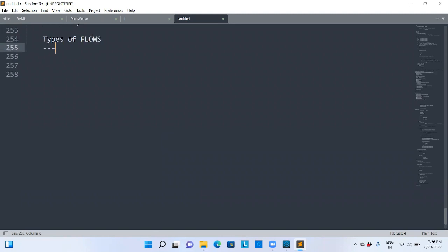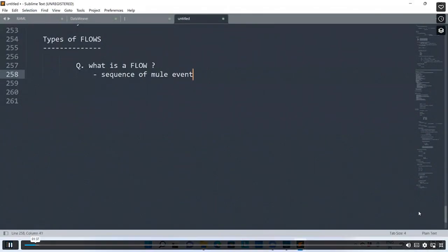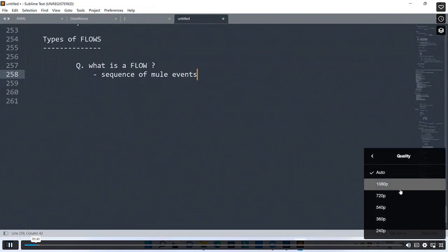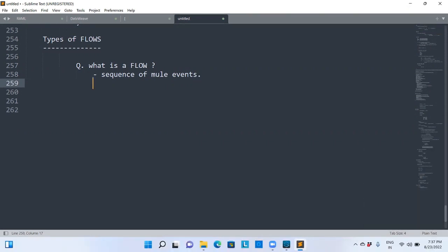So can anyone tell me what is a flow? The pipeline that we built. What is a flow? The pipeline means the HTTP listener, logger, format. Maybe we can write it like this: a sequence of Mule events. So there are different components, and we can arrange them into one particular sequence, one after another. They execute like that, and that we can call a flow.